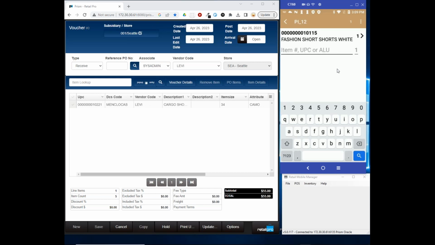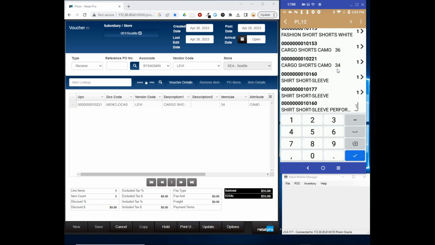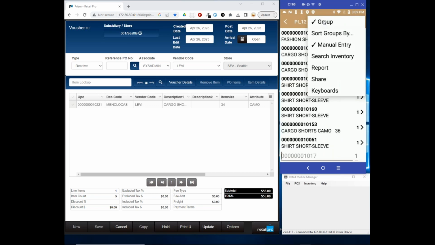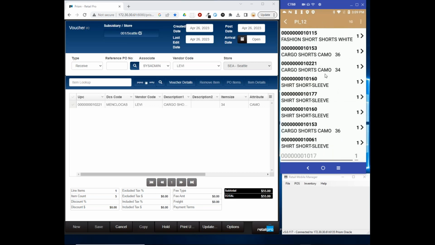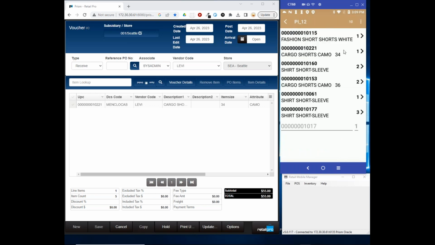You can use the scanner as I've shown before. You're pretty quick to just scan items. There's also a feature to group and ungroup items. When I ungroup them, you see the items as they were scanned, so this is the original scan order. If I group them, items will be grouped by their counts. The order is not preserved, but it does tell you the full quantity. You can also sort the grouped items by their description, their UPC, things like that.